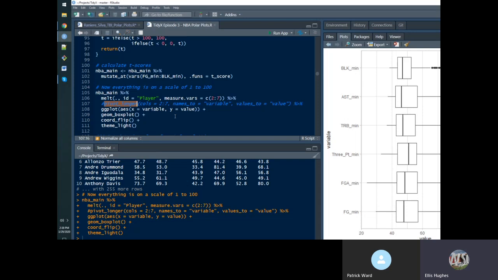I'm starting to get used to the pivot longer and pivot wider names of the arguments and the order in which you're supposed to put them. But it tries to make it really clear: you're taking columns 2 through 7, you're going to make it longer, you're going to move all the column names to a column called variable, and then take all those values and put them into a column called value. It's just a different way to do it.